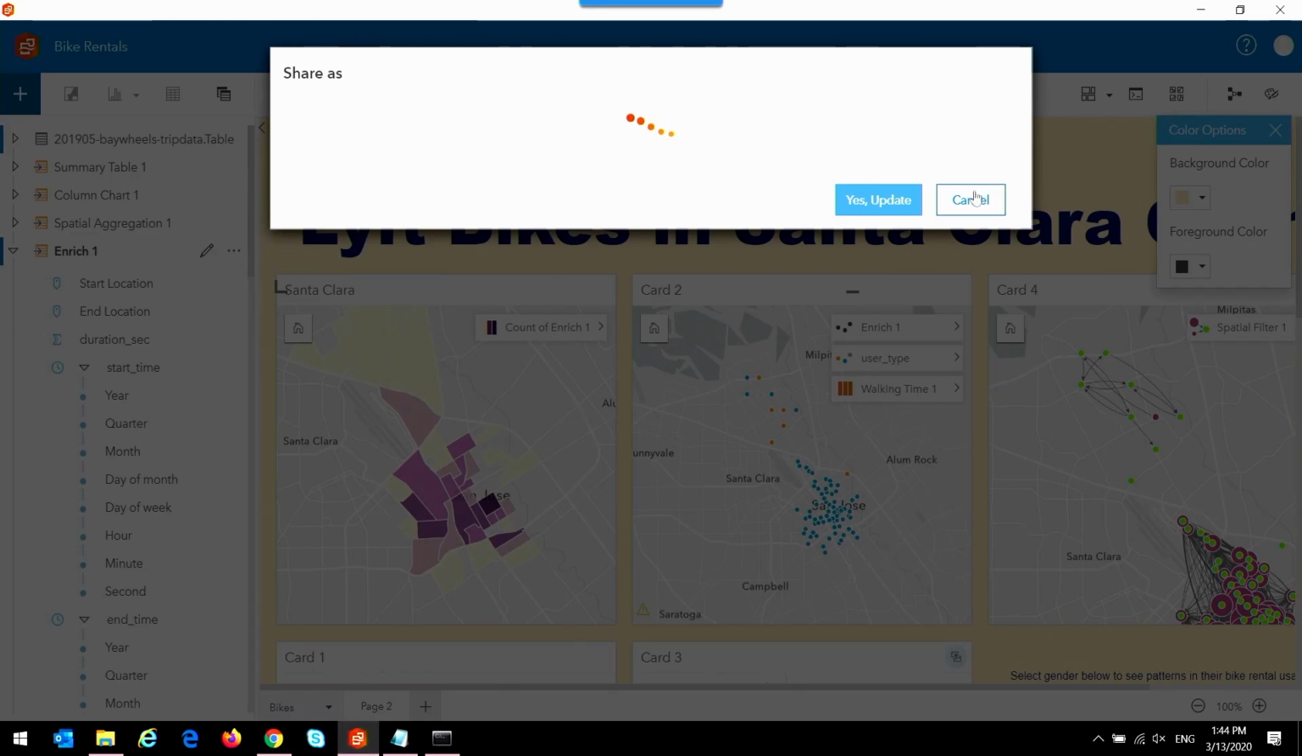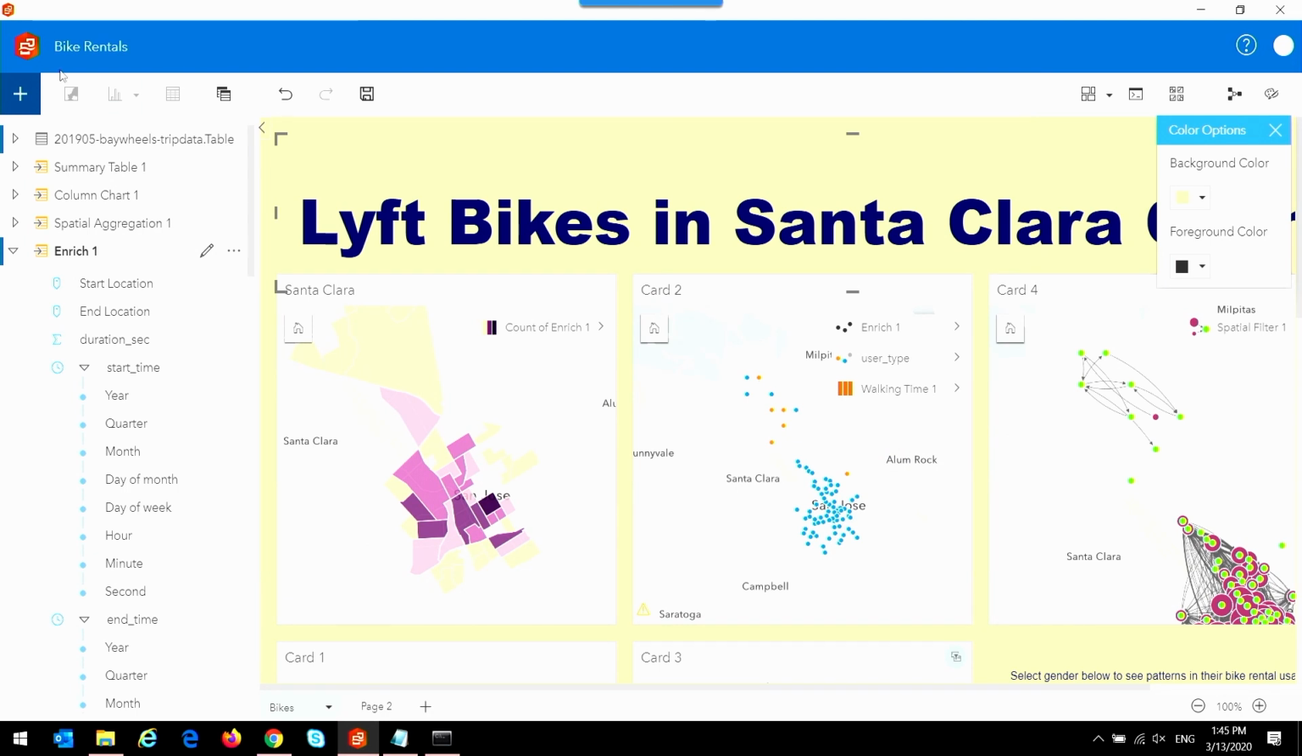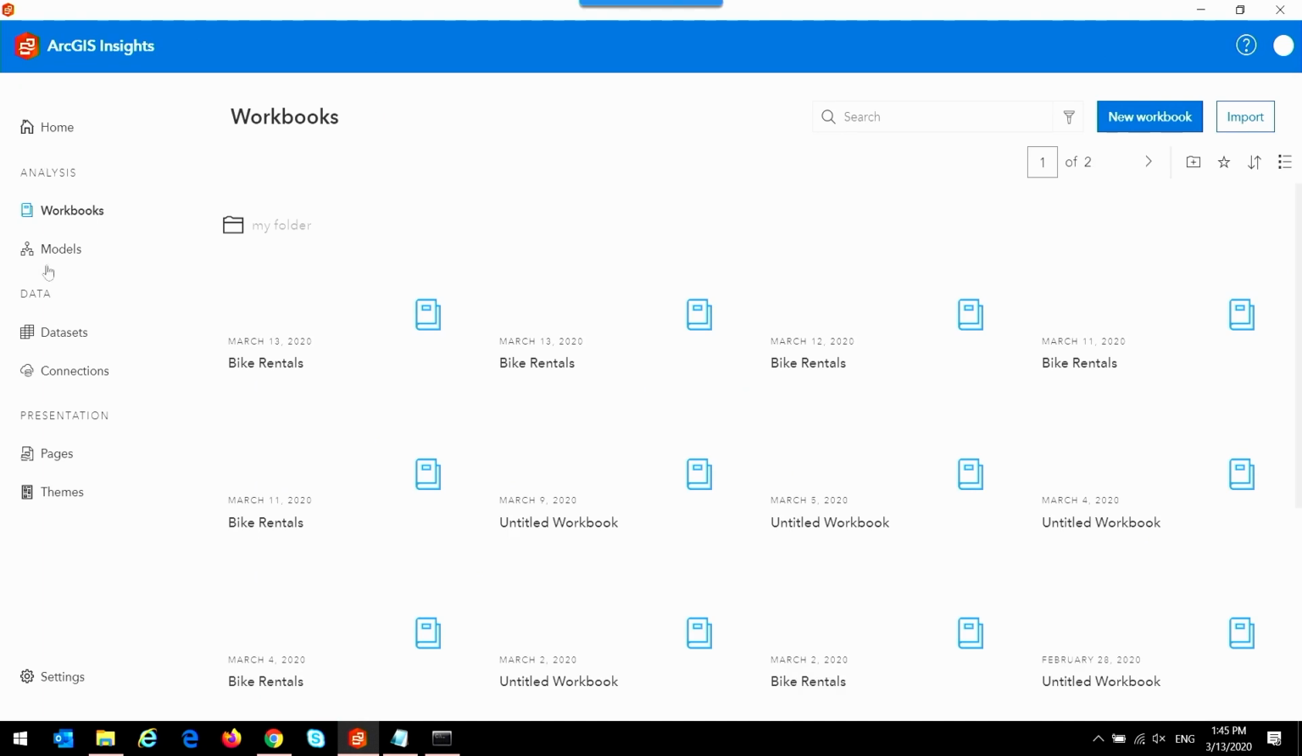So the last thing I want to do is cancel that out. Because this is desktop, if I save this and go back to the home page, you can see this is the bike rental workbook that I've been working on. I want to get Scott to be able to access my workbook. So I'm going to export this workbook. It packages up the workbook as a zip file, and I'm going to email it to Scott. So Scott has that workbook.